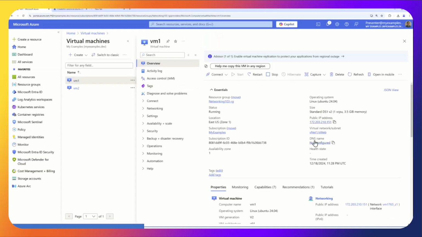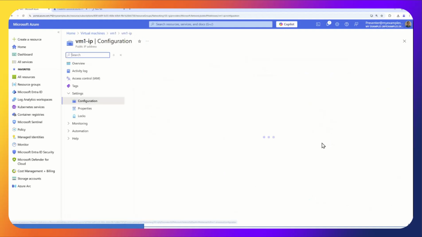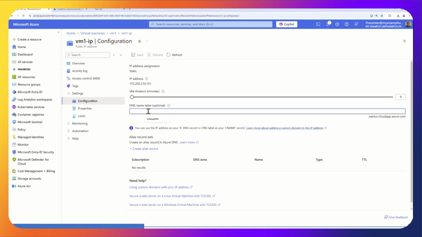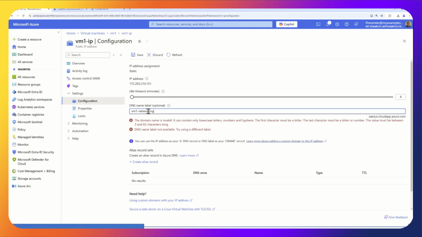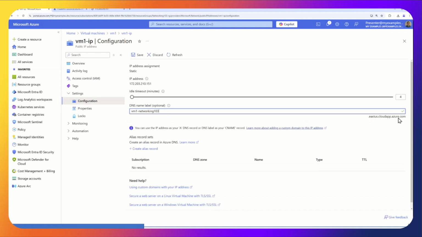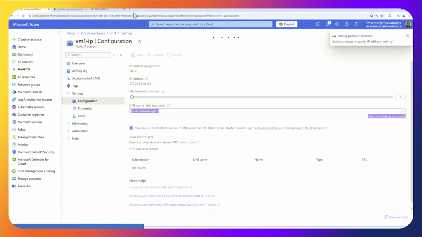So we're going to do two things. One is a DNS name. This is pretty cool. I can click on not configured and say VM1-networking 103. This has to be unique. This is a subdomain of eastcloudout.azure.com, so it has to be unique within that. If I chose VM1, somebody somewhere has already chosen that. So then I'll click save.